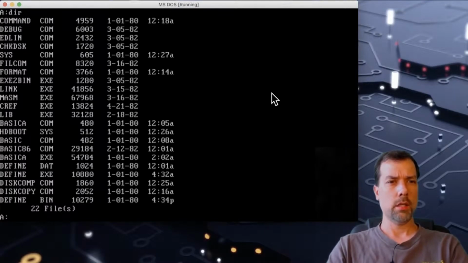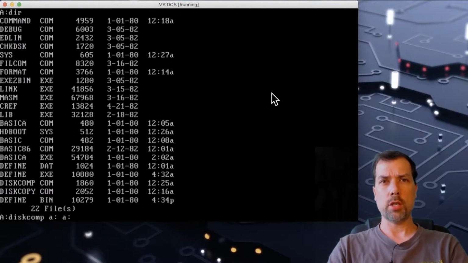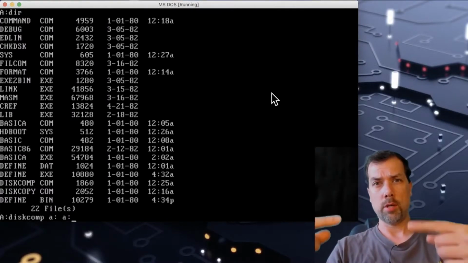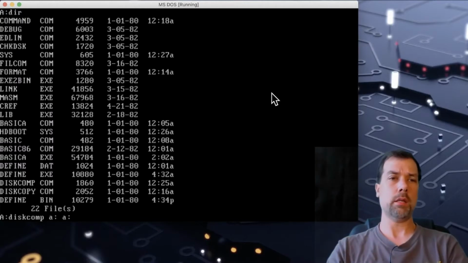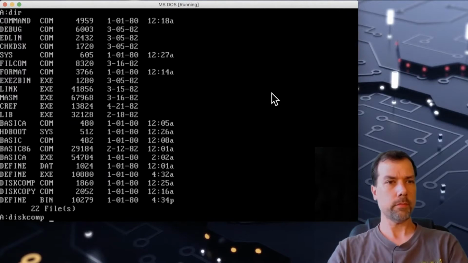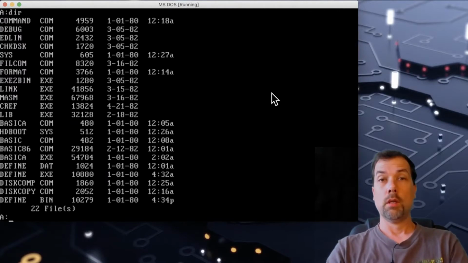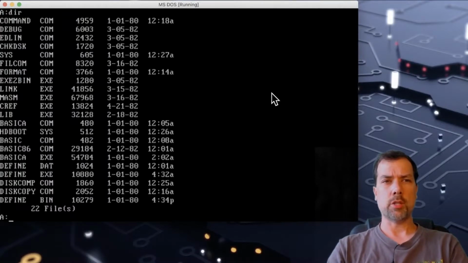And then disk comp would compare 2 floppy disks to each other. And if you only had 1 floppy disk drive, you say disk comp a colon, and it will read a chunk into memory, ask you to switch disks, read a chunk into memory of that, compare the 2 of them, switch it back, switch it back. That was always a lot of fun. And there you go. That's the basic DOS stuff.